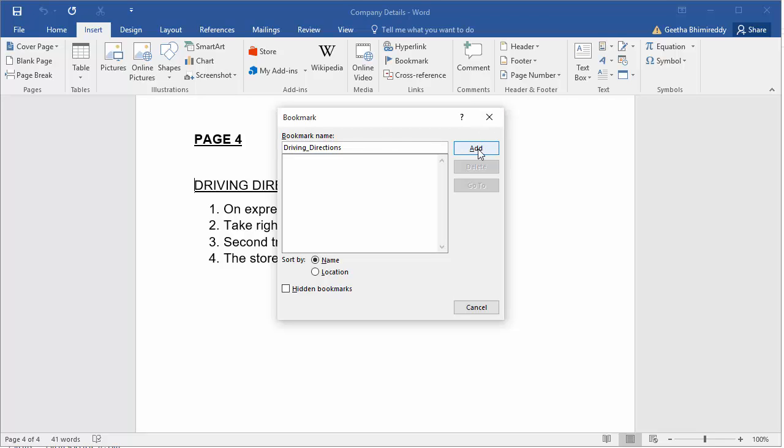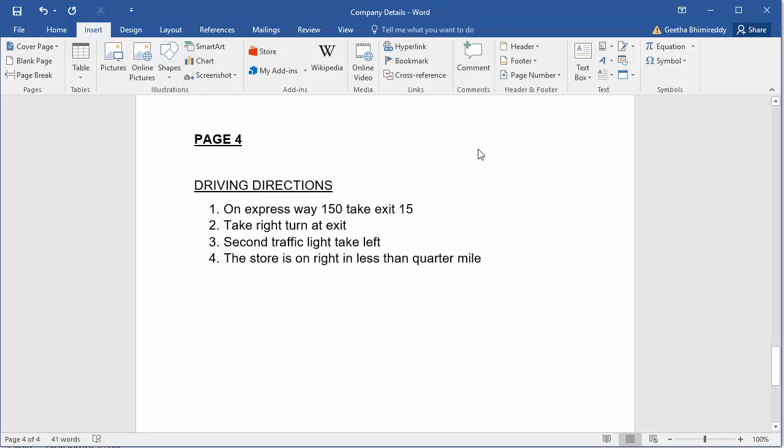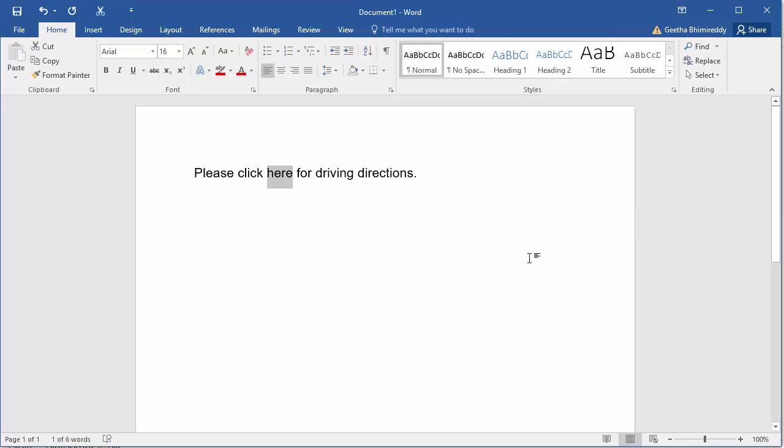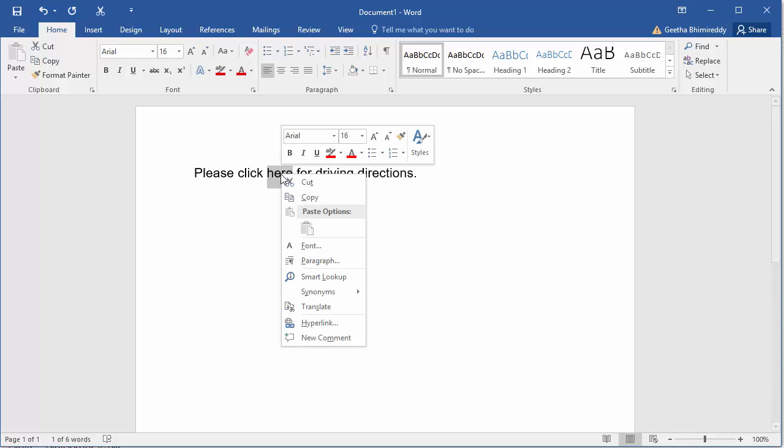Click on Add to add the bookmark. Save the document. And close the document. Now in the original document, select the text here and right click on the mouse. Click on hyperlink.